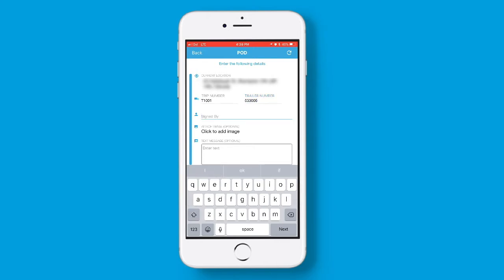In the sign by area, you will enter the name of whoever received and signed on the paperwork. Make sure you add the first name and the last name of the receiver. Next, you'll need to attach an image of your paperwork.